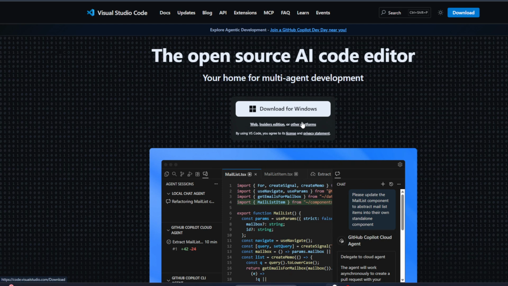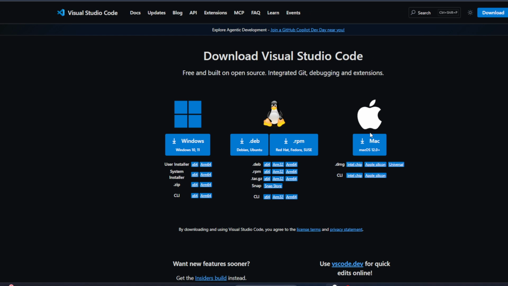Once the Visual Studio Code homepage loads, you'll see information about the editor, features, and some download options. On this page, look for a link or button labeled Other Platforms. This is usually near the main download button. Clicking Other Platforms will take you to a page where you can choose the version of Visual Studio Code that matches your operating system. After you click Other Platforms, you'll be brought to the main download page.